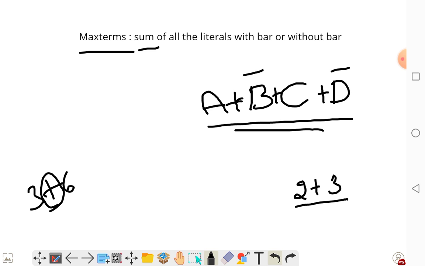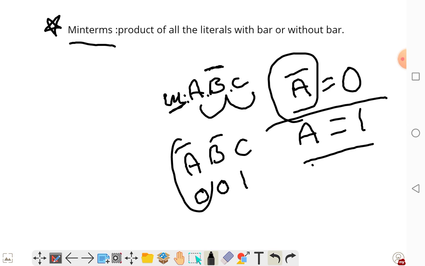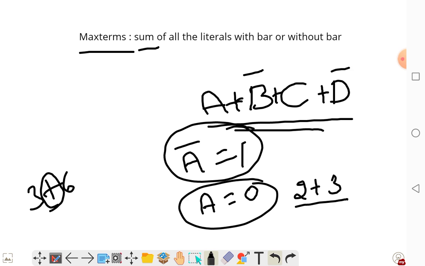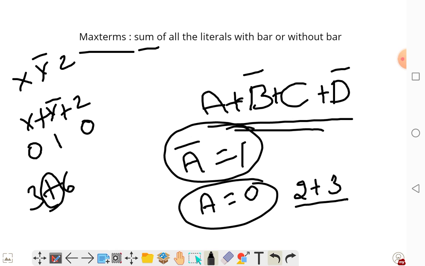Here in Maxterm, with dash the value is 1, without dash the value is 0. It's just a reverse of minterms. In minterms, with dash is 0, without dash is 1. In Maxterm, with dash is 1, without dash is 0. Suppose if I write x plus y dash plus z, what is the value? Without dash is 0, with dash is 1, 0. When it comes to the minterm, x y dash z means the value of this one is 1, 0, 1.